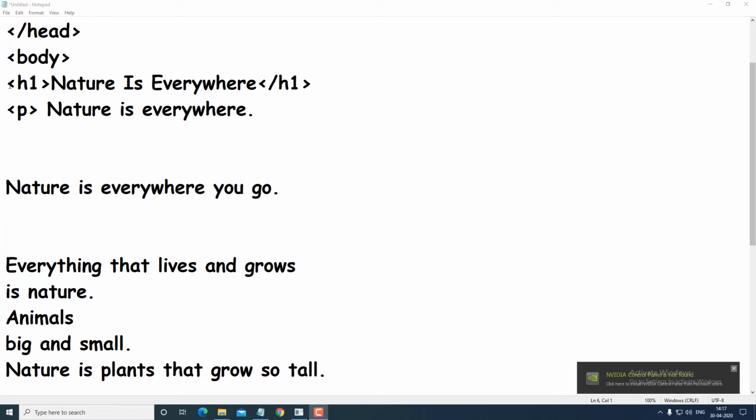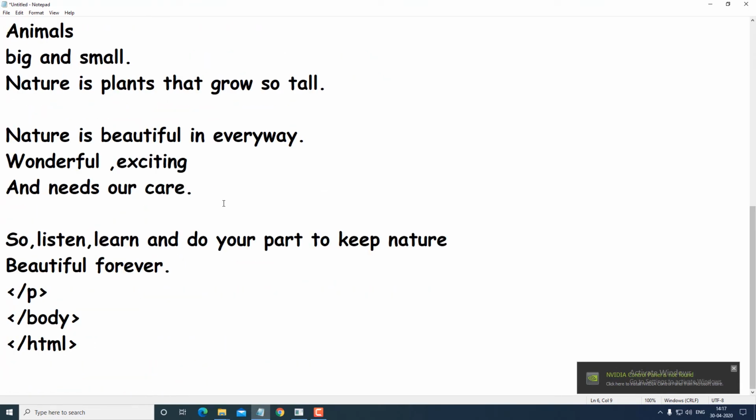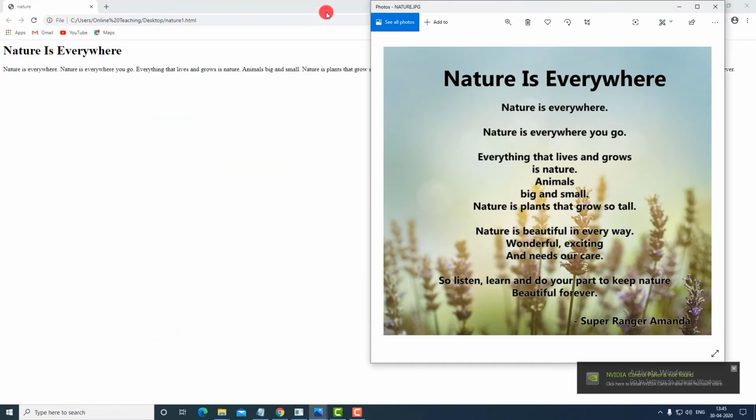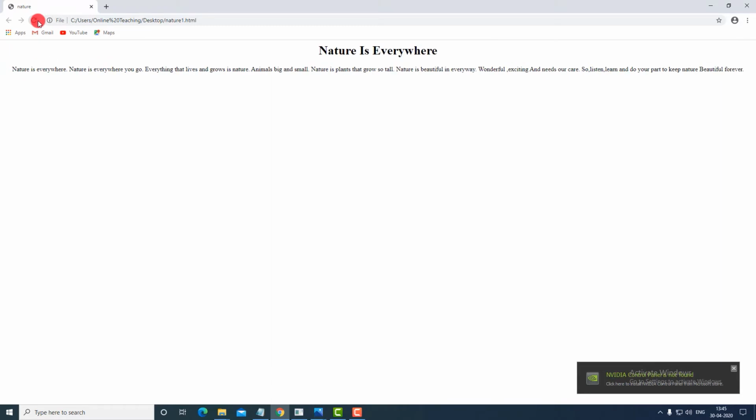So now to put everything in the center, we are going to make use of the center tag. Since I want my heading also to be in the center, I'll give the center tag before the heading, and I want the entire poem to be center aligned, so I am going to close it after closing my paragraph tag. I close my center tag here. I am going to save it. Control S, minimize it, and let's refresh this. Alright, the heading goes in the center.